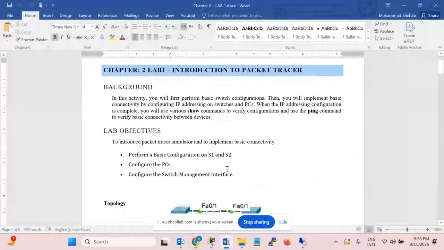Today you will start explaining Lab 1 in the Advanced Networking course, which is about Introduction to Packet Tracer. So this is Lab 1 in the Advanced Networking course, and this lab is related to chapter number 2. So let us start.